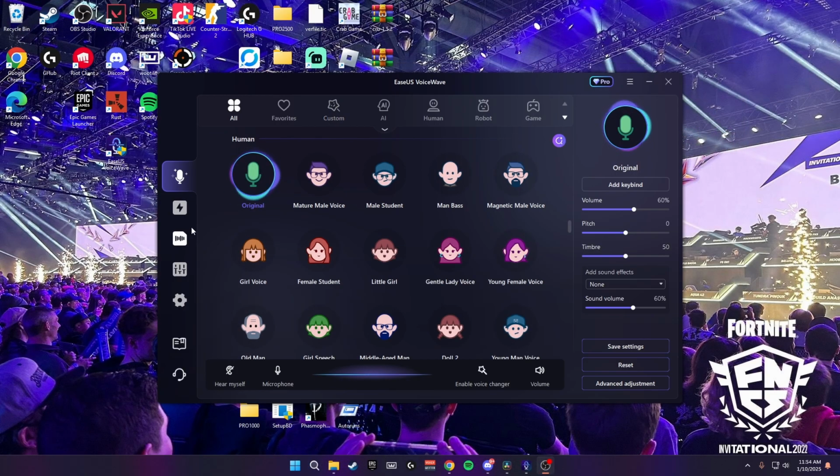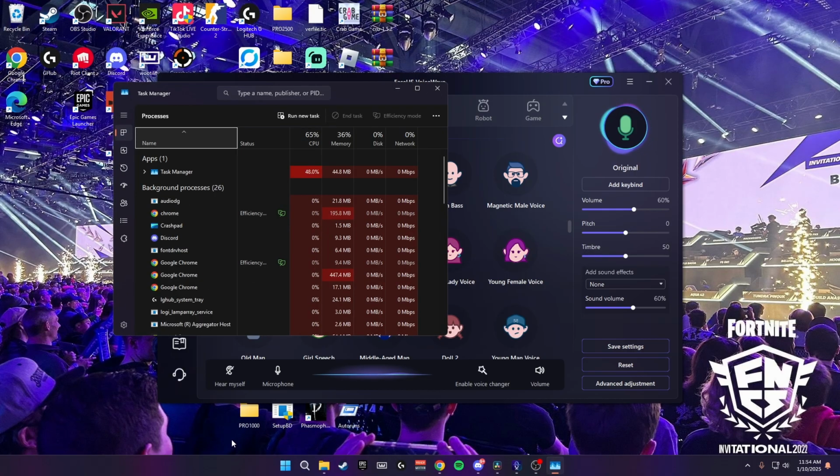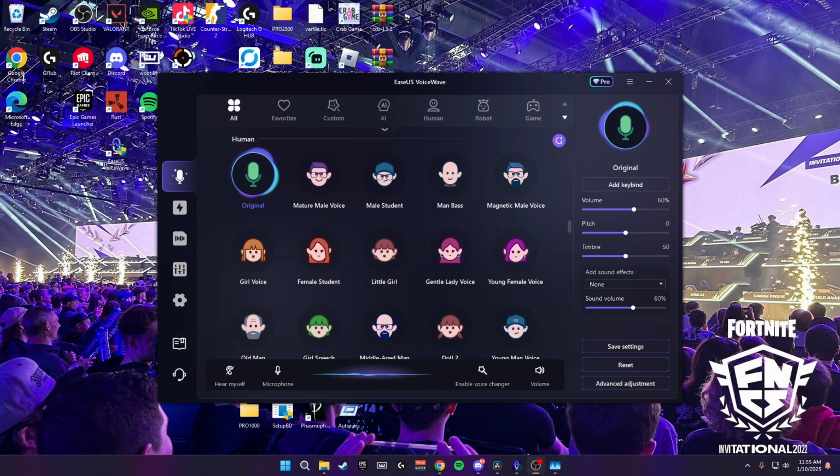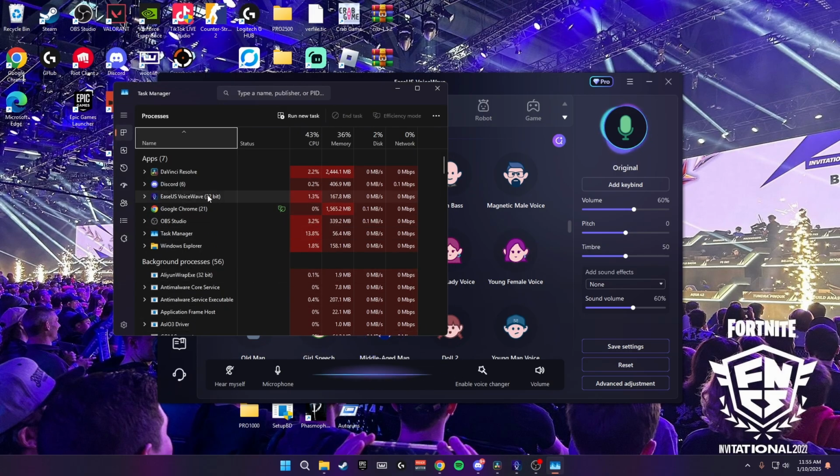And one of the best things about this voice changer, guys, is that if you open up your task manager, you'll be able to see that the voice changer is only using 0.5% of my CPU usage. So you can have this open while you're playing any game and it will not decrease your performance at all. And this is really good because you need the voice changer open for it to be able to work.